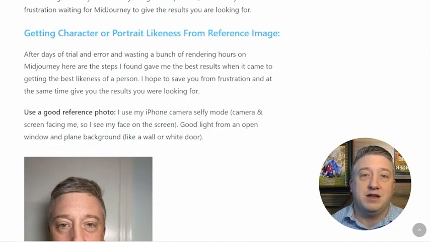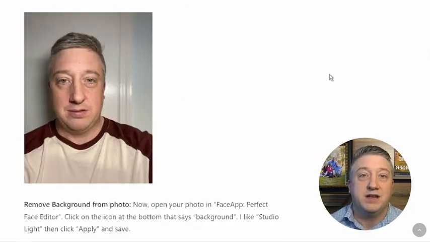The first step in getting your likeness is taking a picture of yourself. What you want to do is take a nice clean picture of yourself, have a clear background behind you, a white background that you can crop out, and I'm going to show you how to do that quickly and easily. Make sure you have good lighting on your face, nothing fancy.